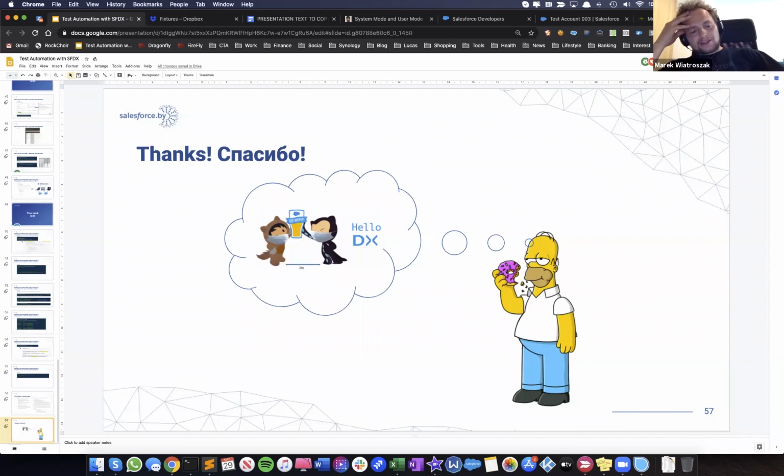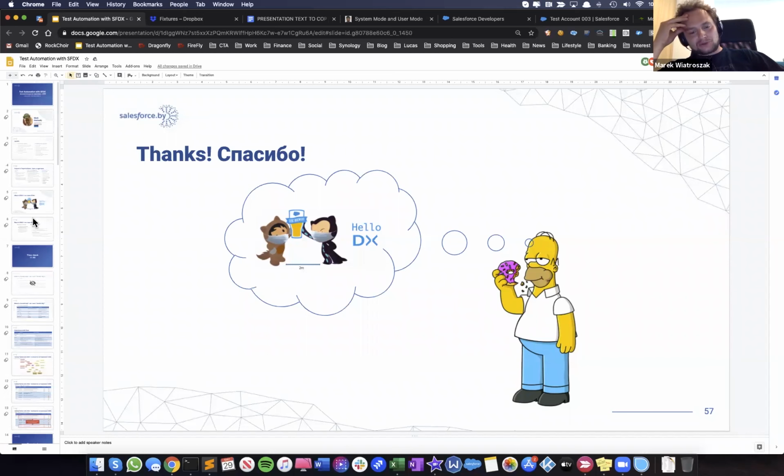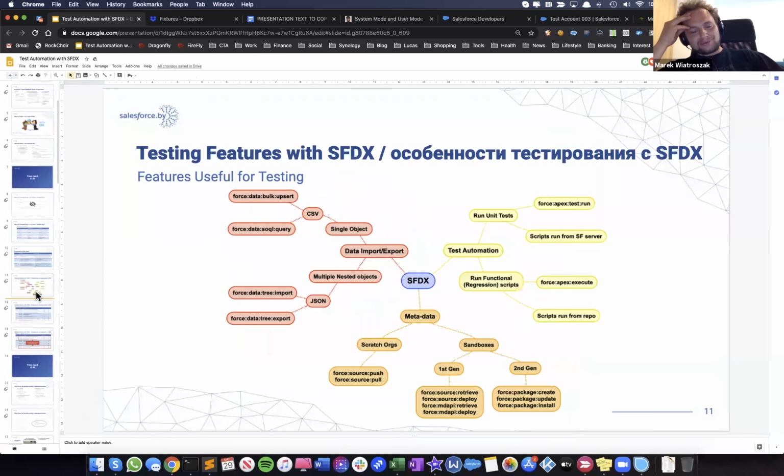I think the problem with SFDX and QAs is the letter D in the abbreviation, which stands for developer, right? So I think you managed to sort of bridge the gap, at least a bit. And yeah, I think it should be shared among all the QAs in the company.